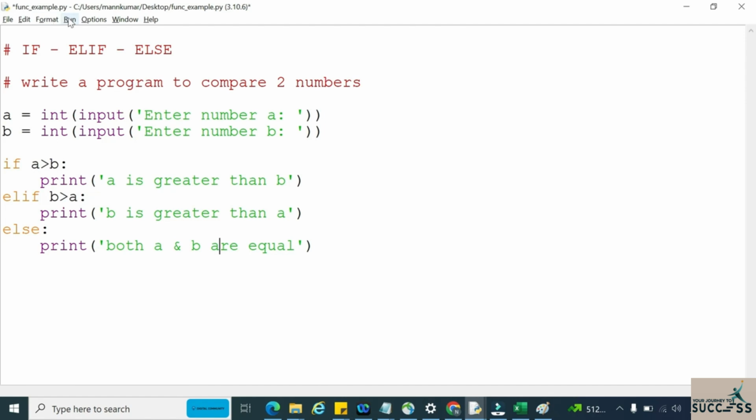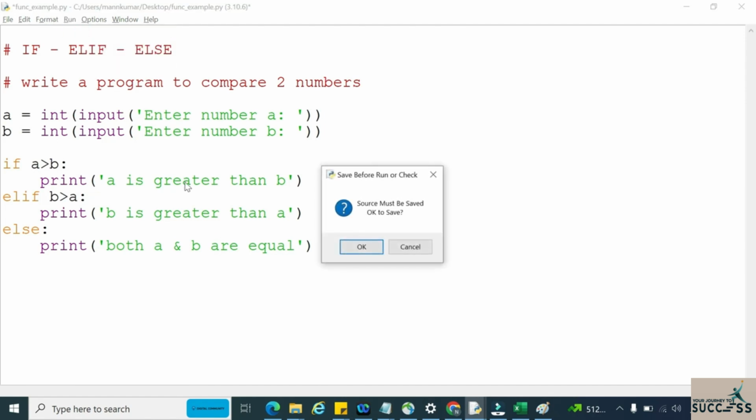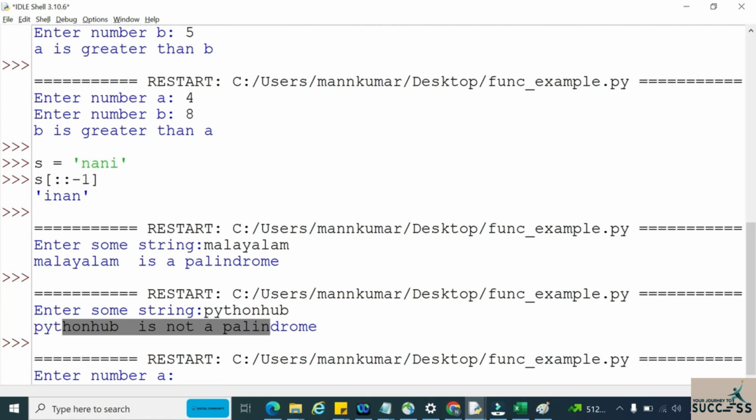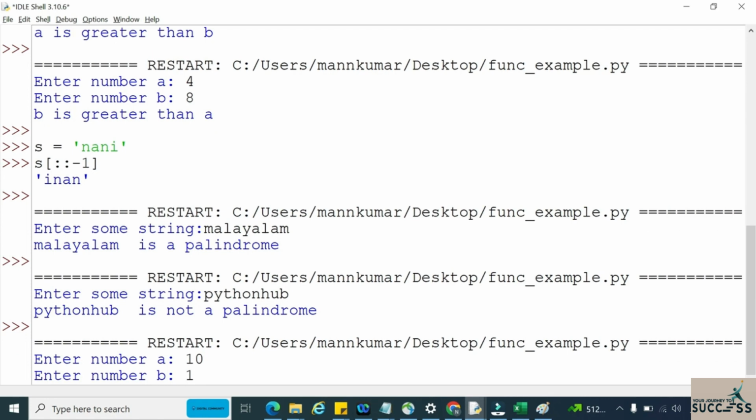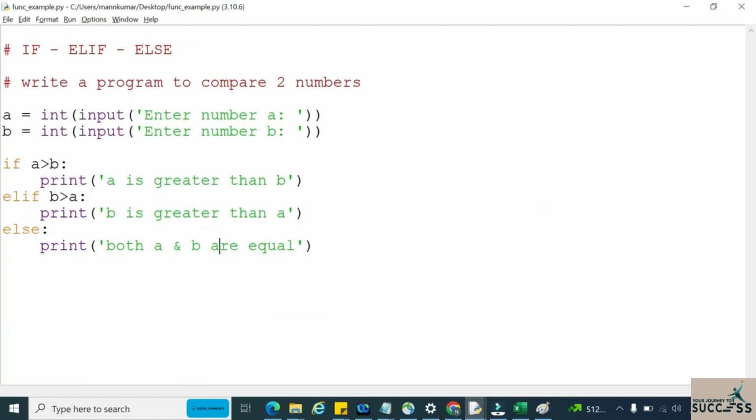Now let's run and see how this will work. Now I am entering a value, a is 10, and b value is also 10. Think that a value is 10 and b value is also 10. So this condition, 10 greater than 10, what is this?